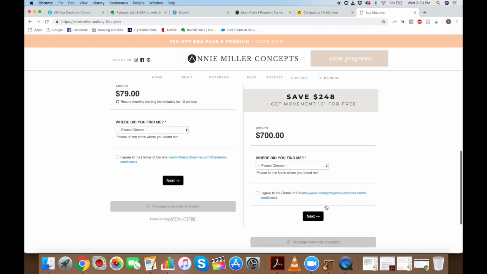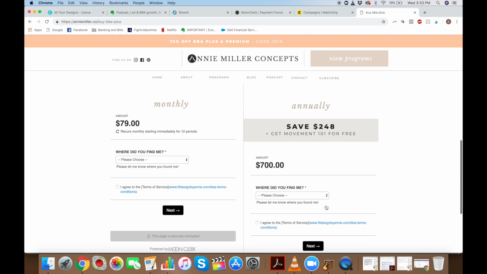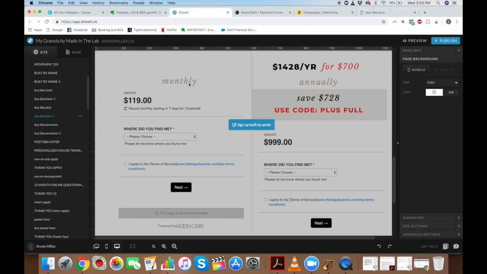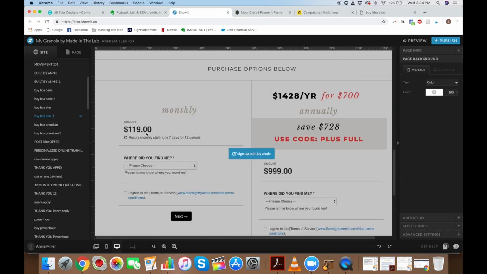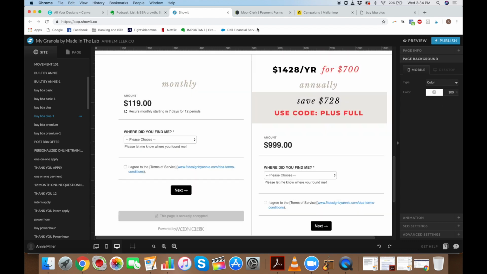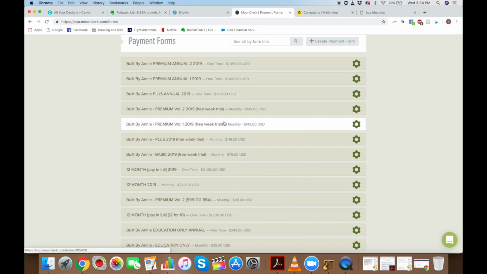Now you see payment options below. I'm going to show you the back end of a different one, which is here. So here, because this one is more complex, I want to show you the options that you have. You have the monthly option, which would be $119. This is when I up my prices. They have to choose where they found me. So these forms are from MoonClerk. So again, this is plus. We have monthly and annual options. We have 2 different forms here from MoonClerk, and I will show you the back end of those.